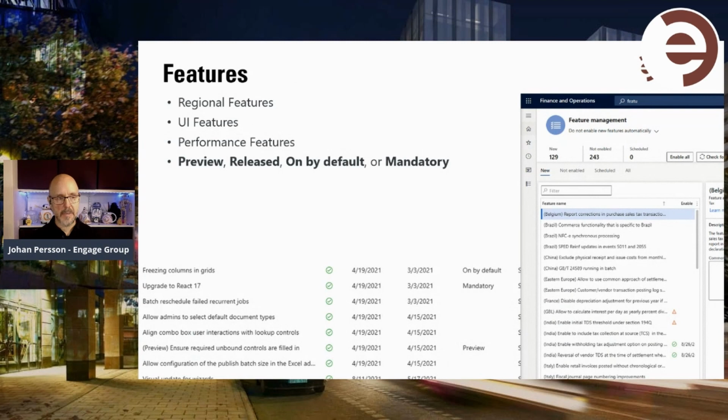So what do these features really comprise? So we have regional features. There are a lot of legal requirements for specific countries or regions which are in these features. And we need to figure out how to handle each of these categories.